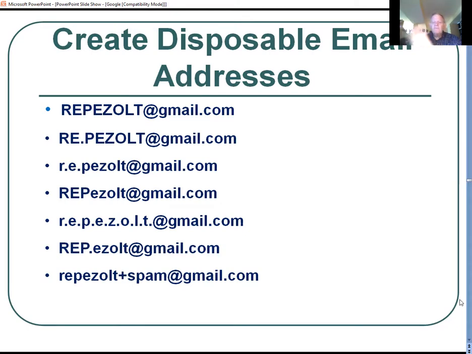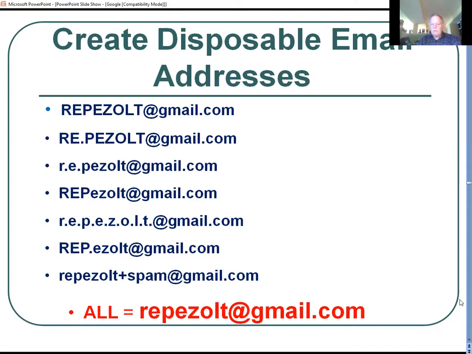spam@gmail.com. The interesting thing about what you're seeing here is all of these addresses are the same. They are repezolt@gmail.com. So if I sent an email out using the capitalized REP, it would come back to Pezolt at the bottom in red. If I used a period between every letter, it would come back to the same thing as the red one down below. So these are actual disposable addresses.